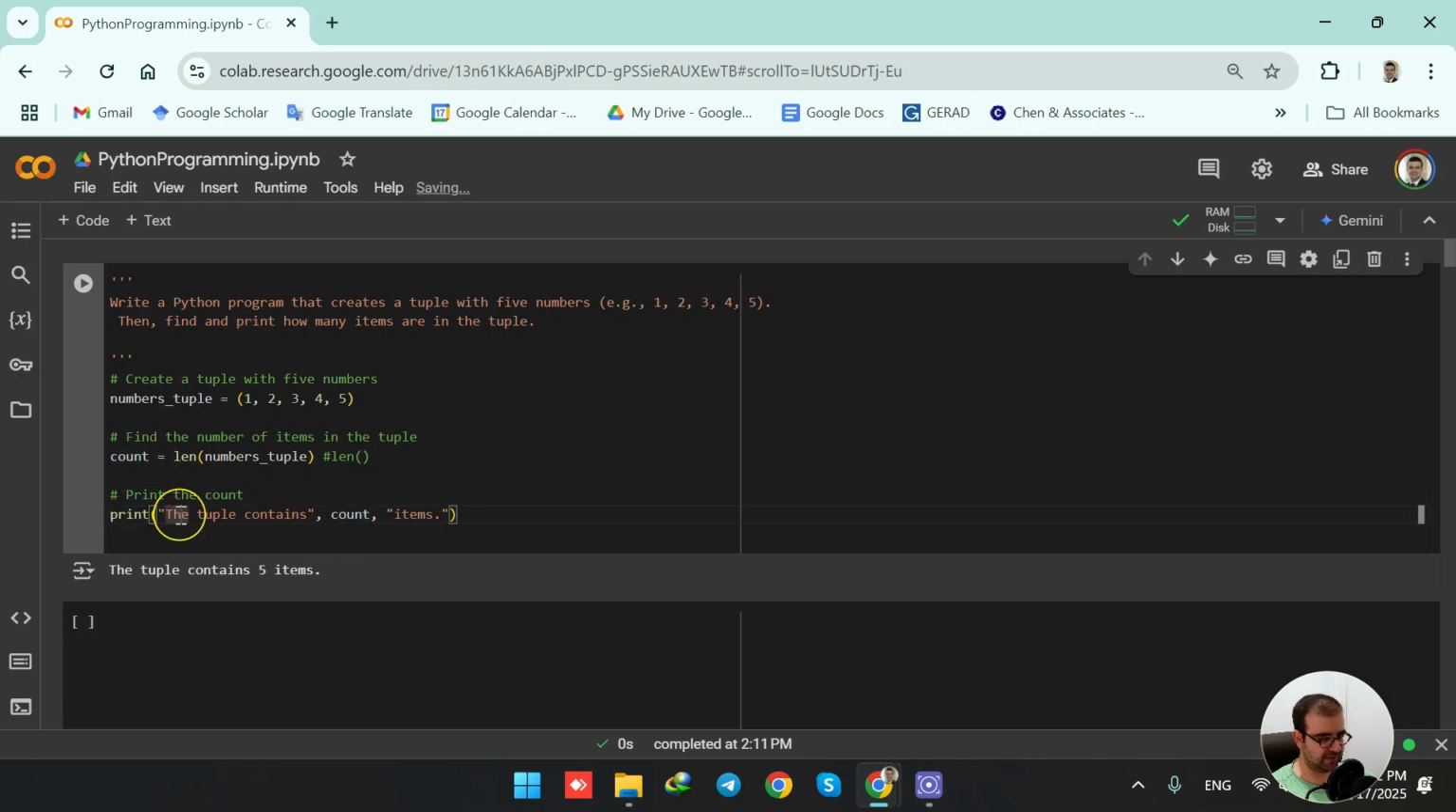So I'm showing the message the tuple contains, and then count, and then items. So when I run this code, it says the tuple contains 5 items. So this is how basically we can count the number of elements in a tuple. For example, if I have more elements, now I add more elements here and I rerun, it counts 7 numbers.